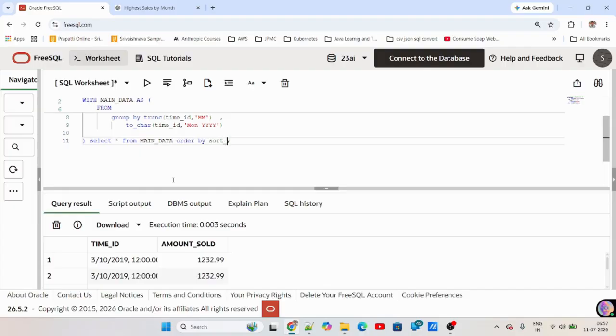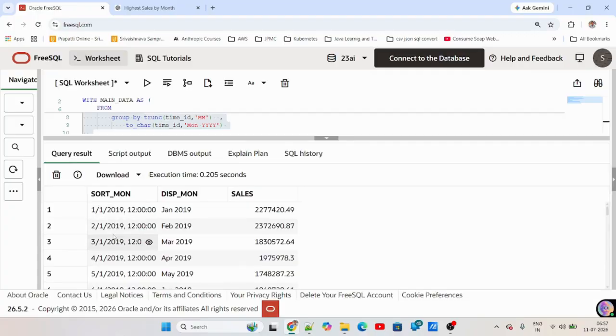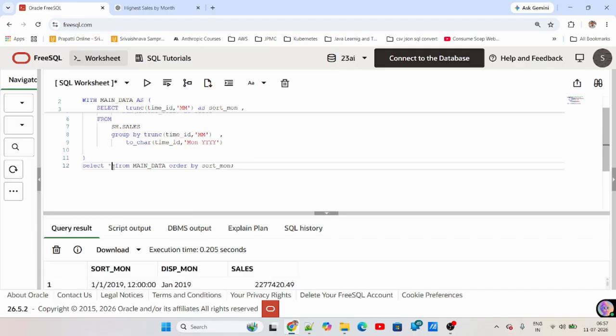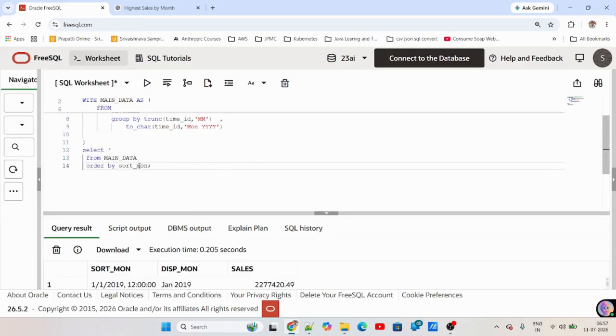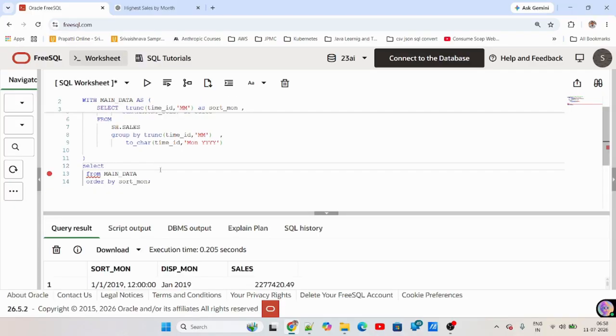So let me order by month. Look here, I have month wise data. This is for January, February, March, April sales data. Now it becomes easier for me to find out the month which had the highest sales in each year. Let's do that. Let's first find out what is the maximum value in each year.